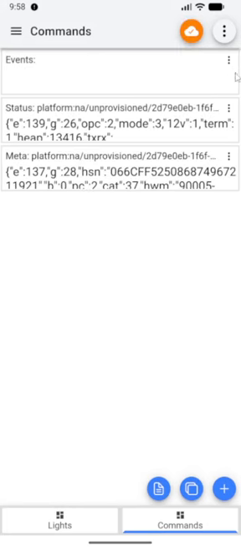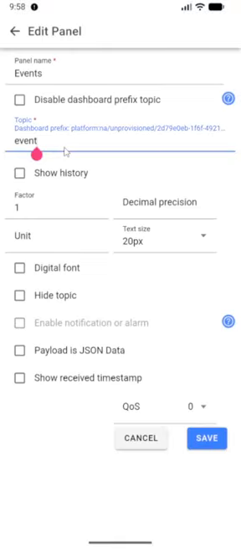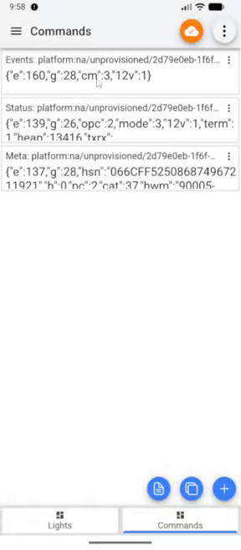If it's empty here, that's because we spelled something wrong. So we can come back here. It's not event, it's events. And now you should see it will populate with information.